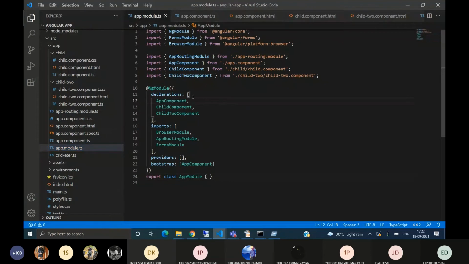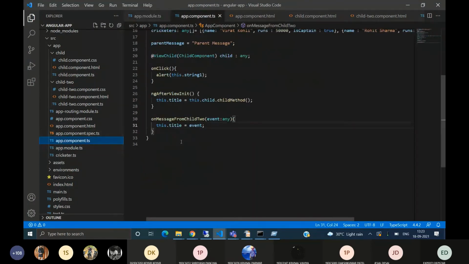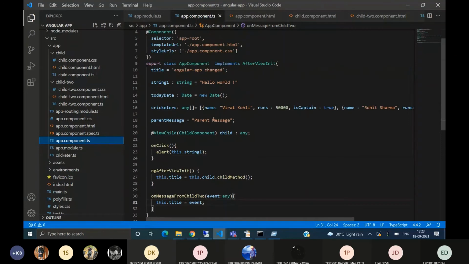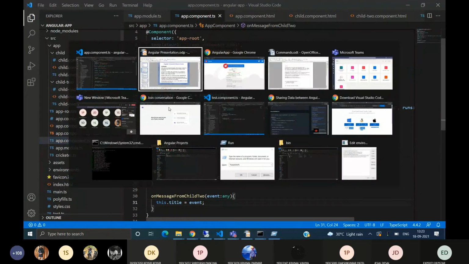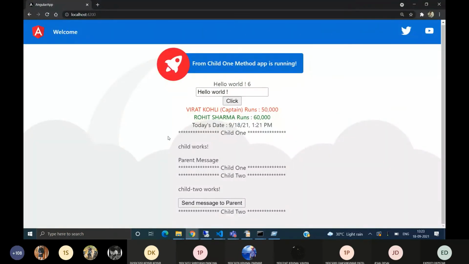Inside here, in declarations, we have given our components, AppComponent and Child2Component, that we have created. And in bootstrap, we have given AppComponent. Bootstrap means to kickstart. So here it kickstarts the AppComponent. The AppComponent is our root component. So it calls the app component ts file. This is how Angular works to show the components on the DOM.